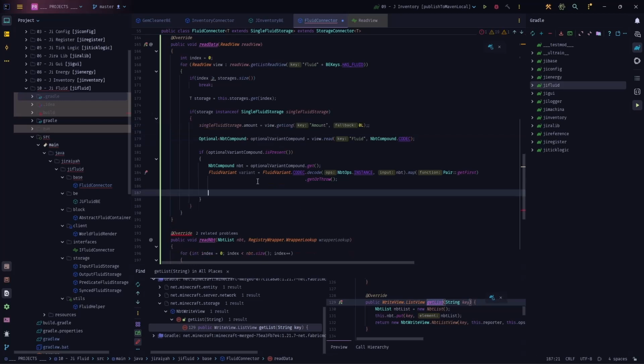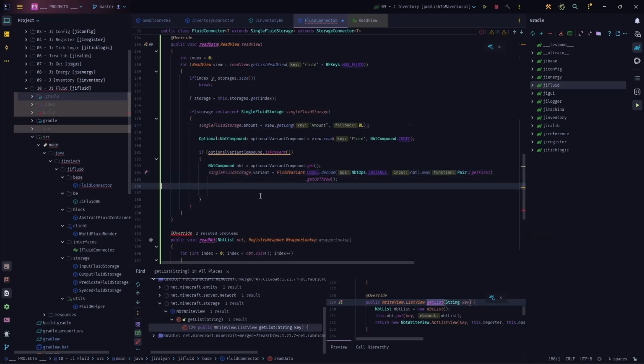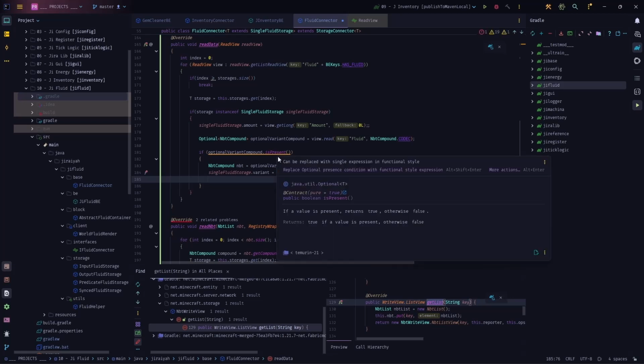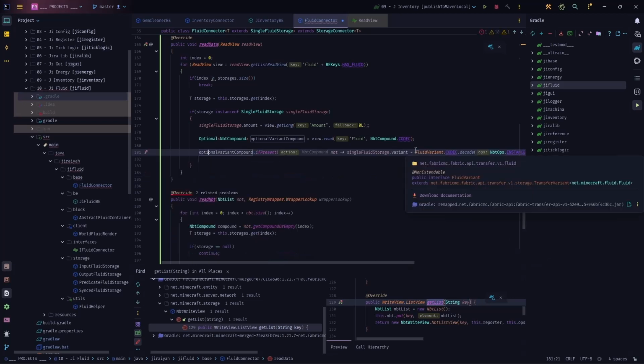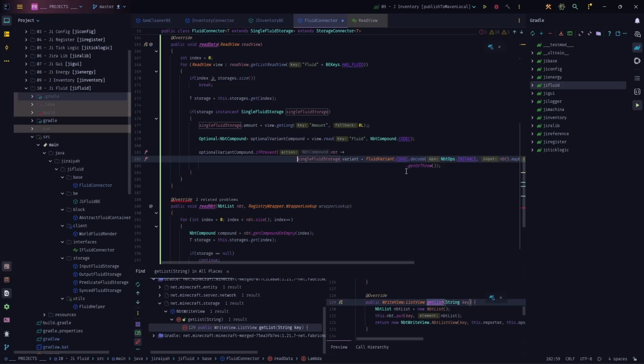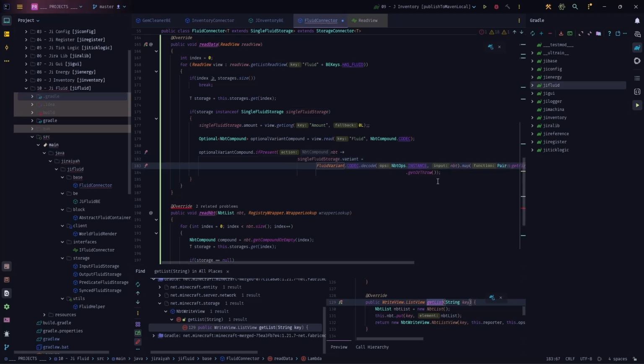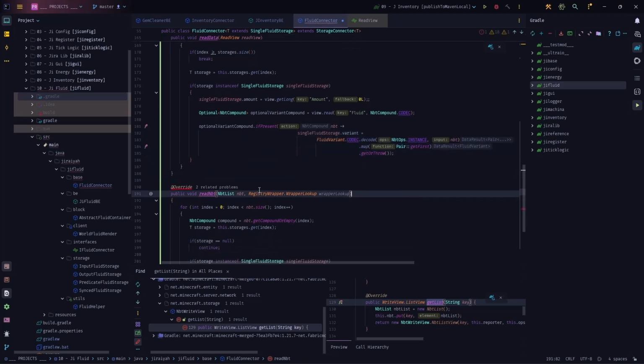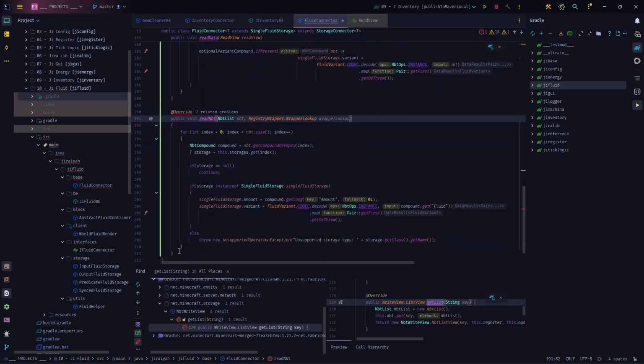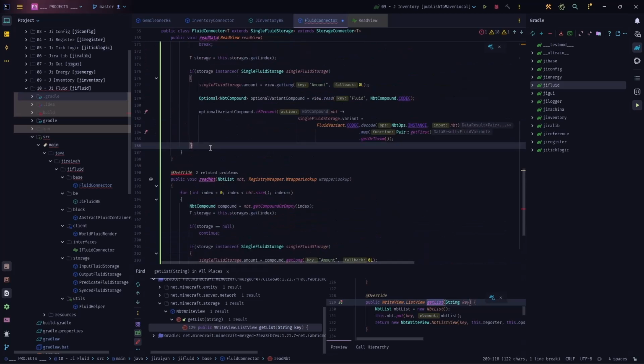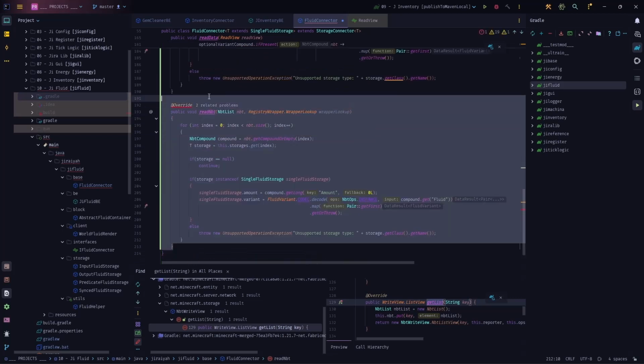So finally that we have the variant, instead we can say the single fluid storage dot variant equals to that. And now it should be able to replace it with this guy. Okay, so let's move it to the second line and this guy here, move it down like so. Okay. Let's get rid of this guy. Actually, we will use this on the else because that makes sense. And this will be it.